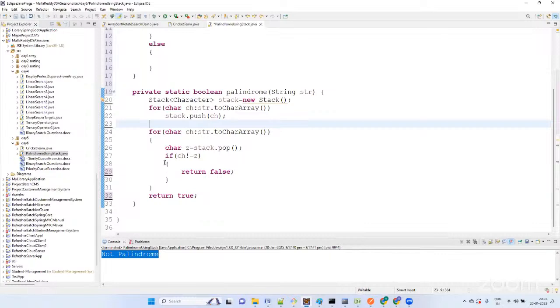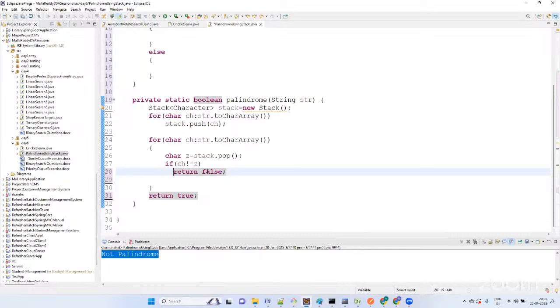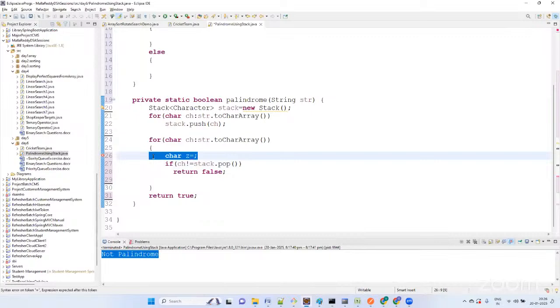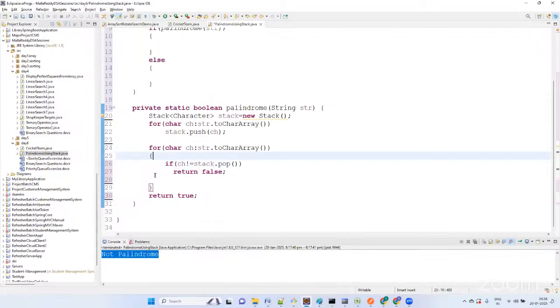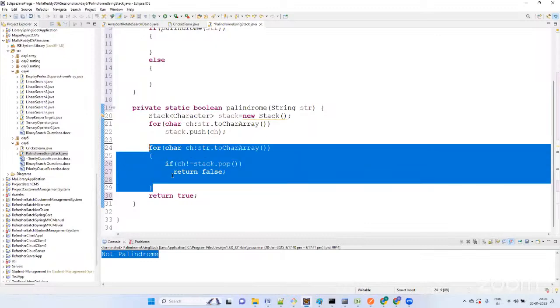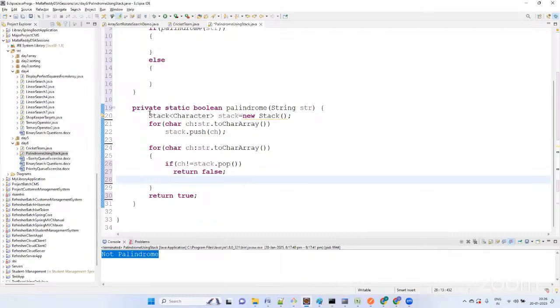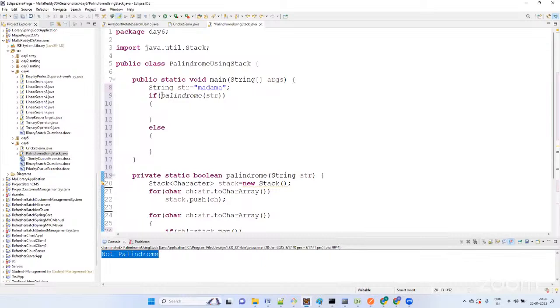So this bracket also is not wanted, as there is only a single statement in it. So I can directly say return false. I could have eliminated this character Z also. I could have directly checked with this. Okay. So if this condition is true, return false. If the loop terminates and there is no false, it will eventually return true. And here I'll check that if this returns true, so this condition is true, I'll sys out.